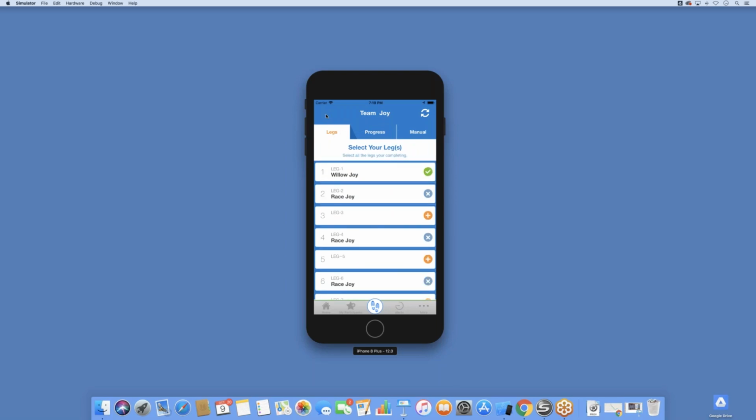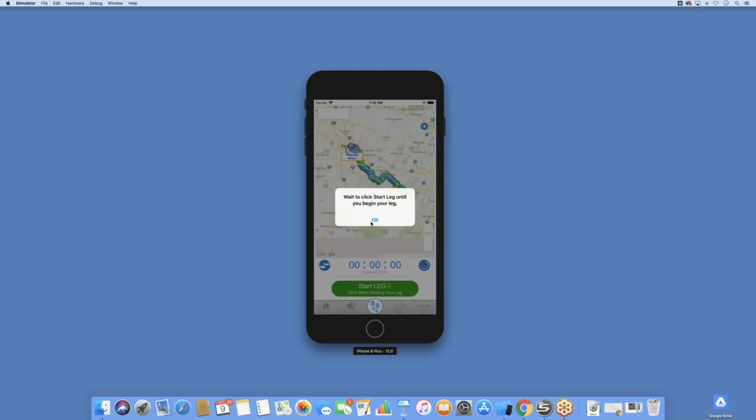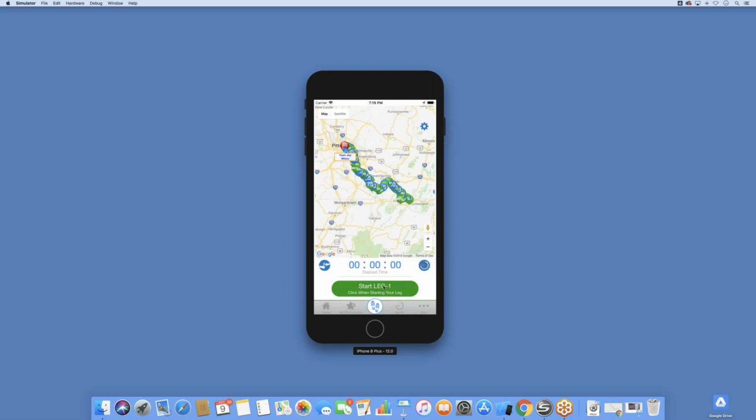I'm going to go ahead and override and take on leg 1 today, and I'm going to start my team. Leg 1 started for Team Joy. That's all you have to do for each one of your legs: just get onto the screen. You'll have a big green button that says start whatever your next leg is. Hit that green button and go. But wait to click the green button until you actually start your leg. You don't want to start it in advance; you want to wait until you're actually starting.